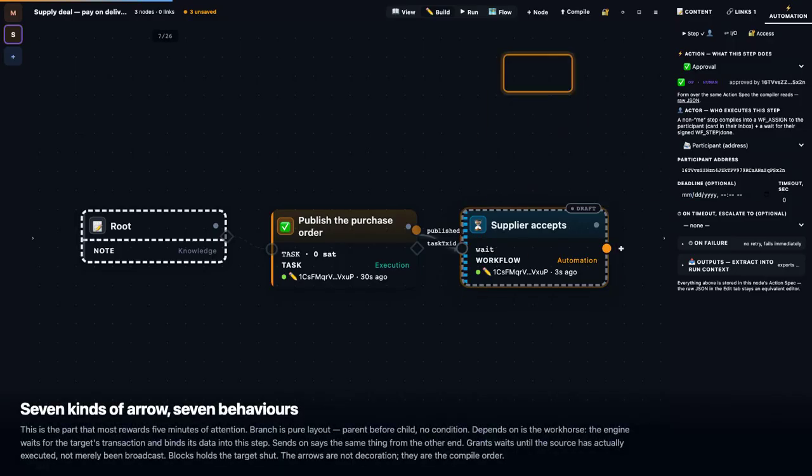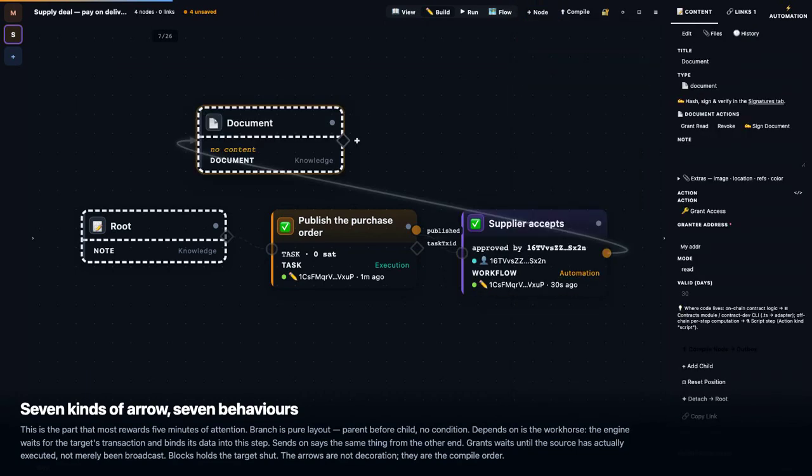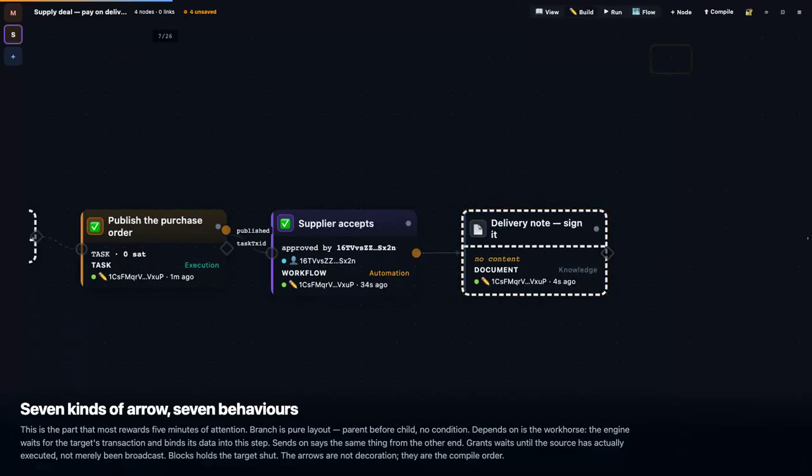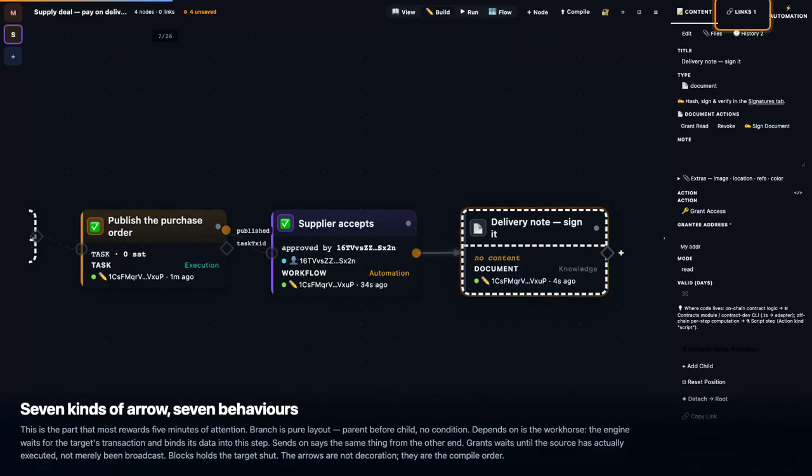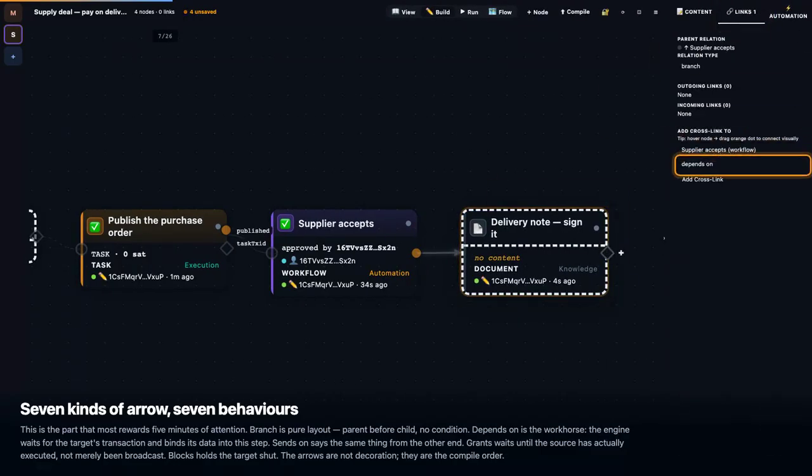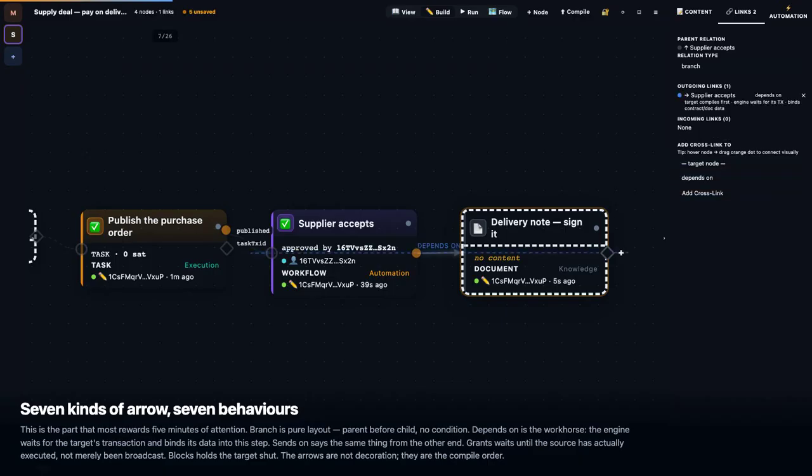7 kinds of arrow, 7 behaviors. This is the part that most rewards 5 minutes of attention. Branch is pure layout. Parent before child, no condition. Depends on is the workhorse. The engine waits for the target's transaction and binds its data into this step.